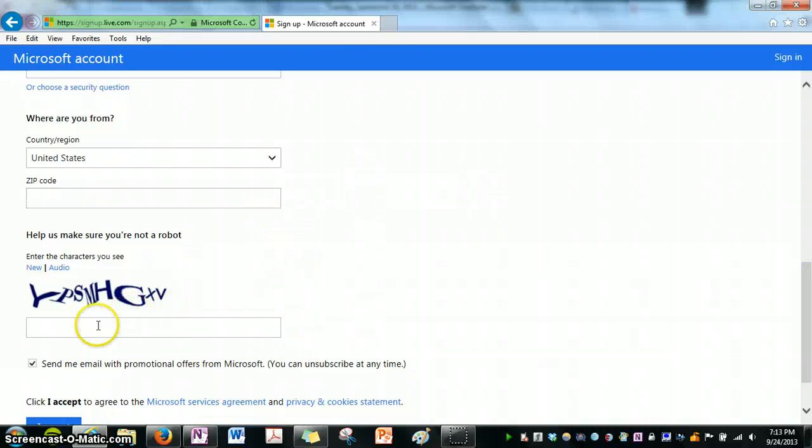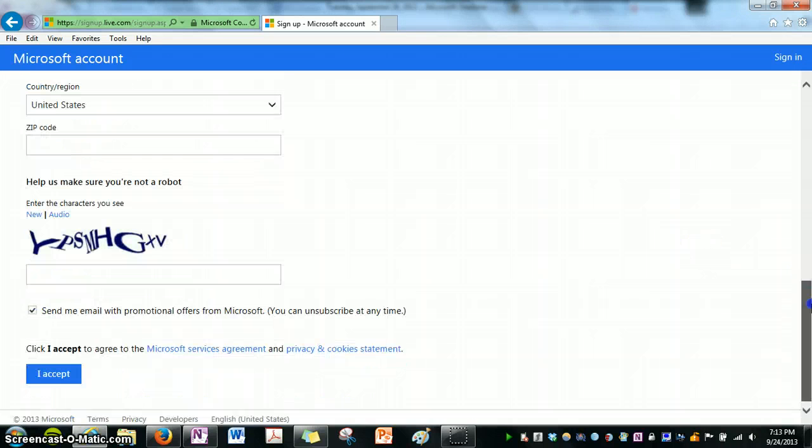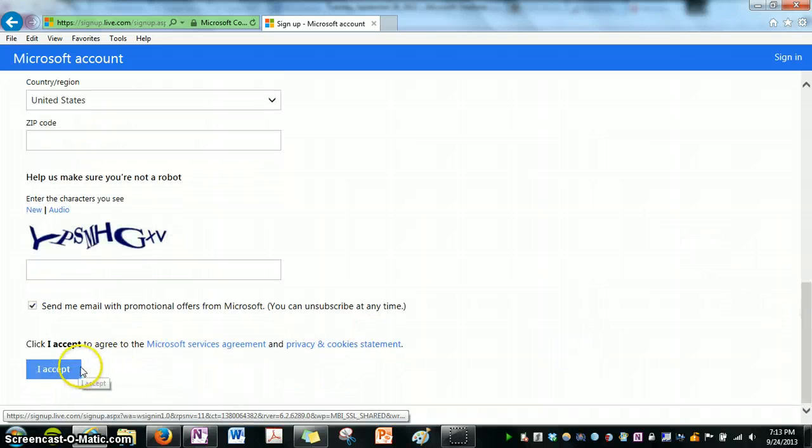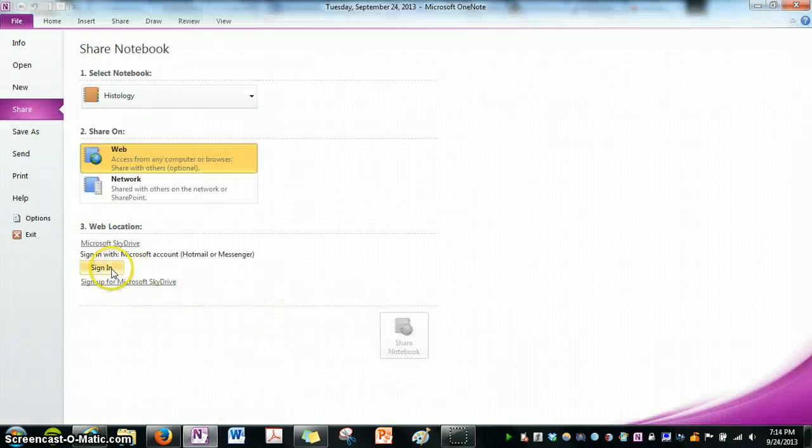Make sure you're not a robot. Uncheck this little box unless you want promotional offers from Microsoft. If you do, then just leave it checked and click I accept. Now it'll take about 10 minutes for them to send you an email. They're pretty slow, but once you do that, go back to your OneNote and you can click sign in.